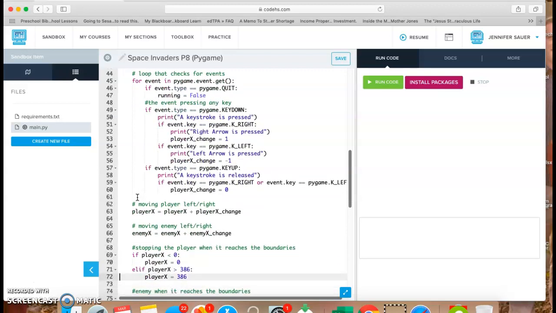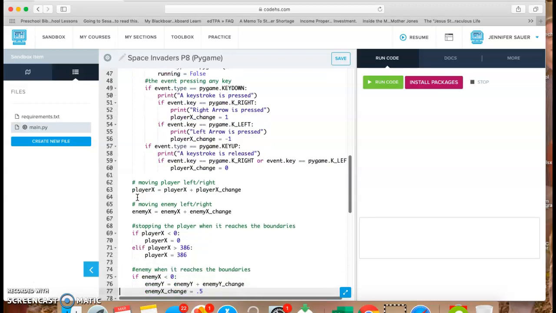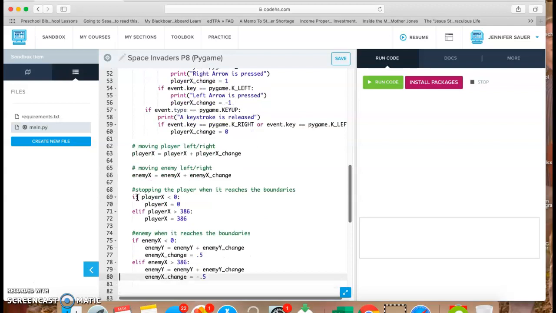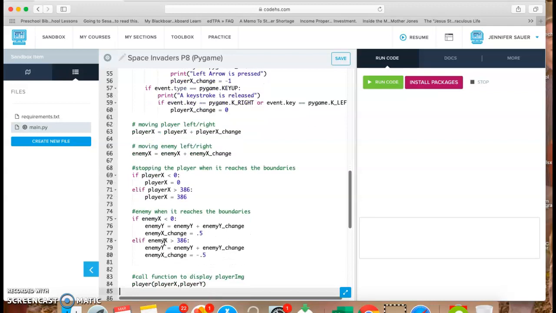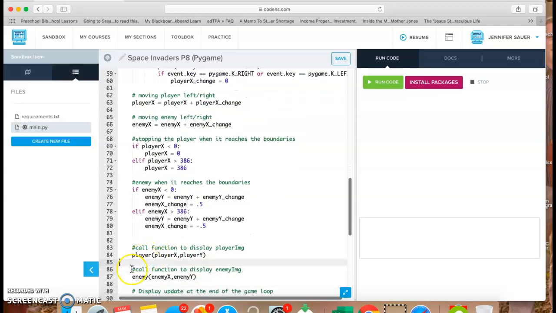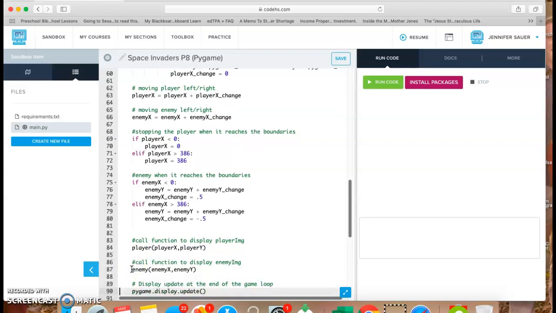If the player gets to one of the sides, it can't move anymore, shown here with its boundaries. And when the enemy reaches a boundary, the enemy moves down 40 because enemy Y change is 40. It also changes direction, so when it hits the left side, it starts to go forward. When it hits the right side, it moves down 40, and then starts to go backward. We called each of the functions to make the new position show for player X and player Y from the above code, and then we updated the display.